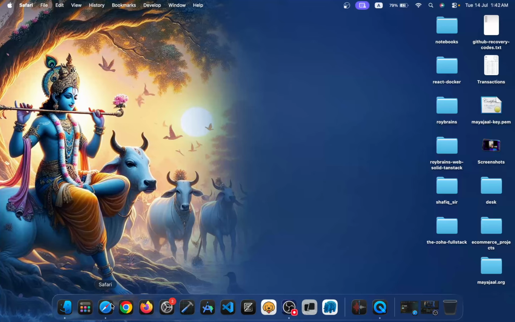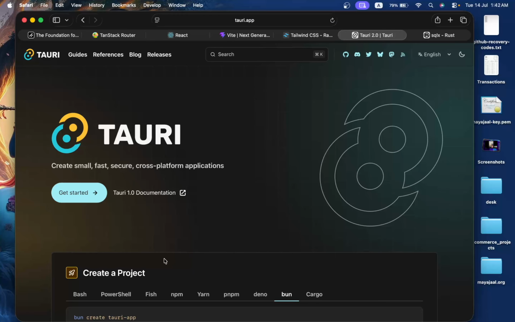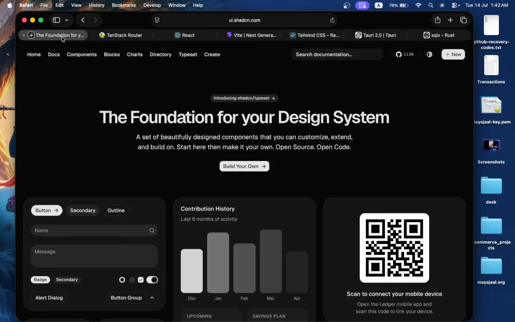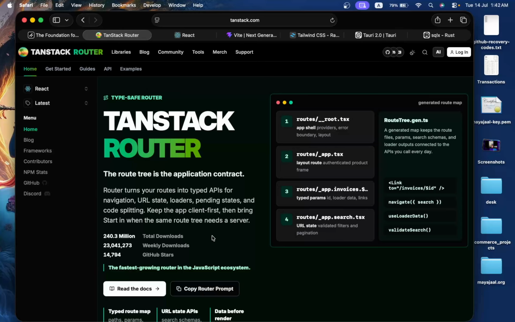First of all, let me show you the stack that we are going to use. Obviously Tauri, especially version 2. In today's video I may not deep dive into the systems programming, but we will just scaffold our application just to run it. For theming and UI design, we will use Shadcn. For routing, we will use TanStack Router, and for tables we will use TanStack Table. And if it requires, we may use TanStack Query as well for caching, but I don't think so.